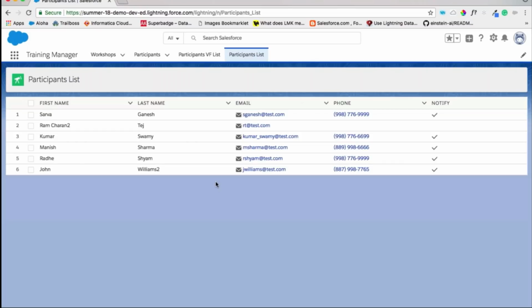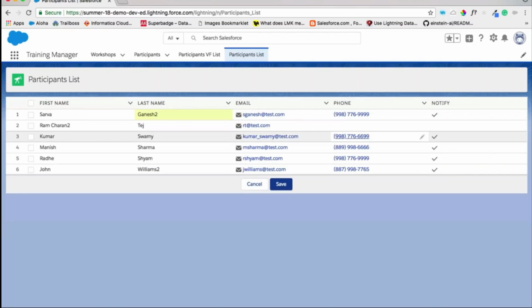So as I said, we can do an inline edit. Let me change a couple of values. Let me change this value to some other value, say Ganesh 2, and let me also change a Boolean value. I want to switch off this Boolean value, and I can take it and I'll remove this notify. And you know what, Sushma? This Boolean value was not supported in the earlier Lightning data table component.